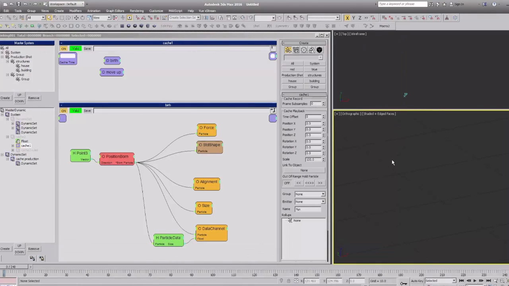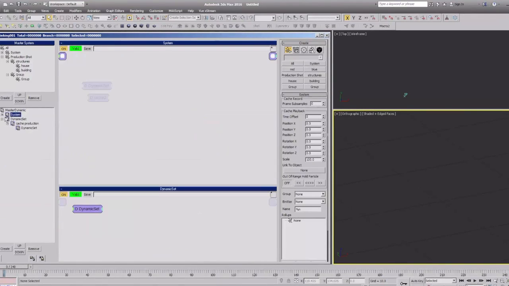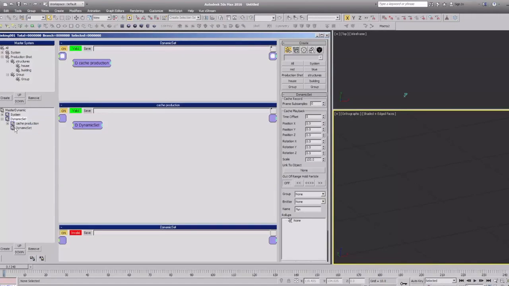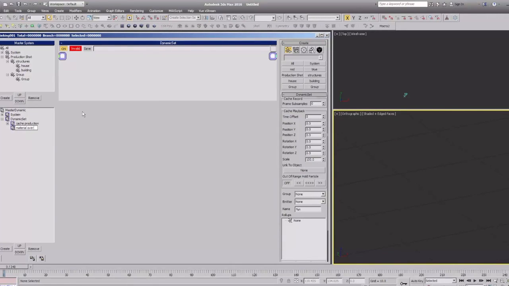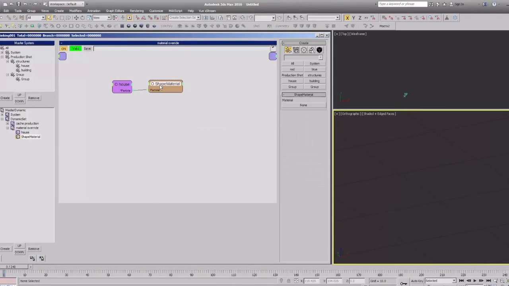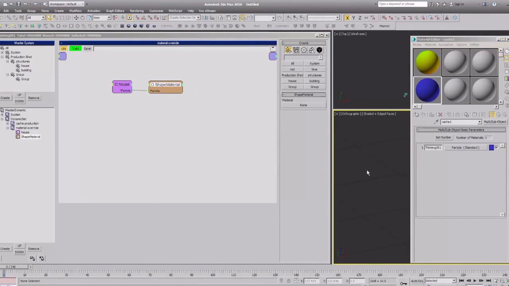That'll be no problem. If you are dealing with caching on the farm, Max unfortunately has a restriction where it won't save an MAT file. And so a very common approach is to cache this cache production here, and we'll set up something called a material override. And inside this material override, you can then say, well, for the house, I want to assign a shape material here, and you go ahead and pick whatever material was on your asset, drop it here.